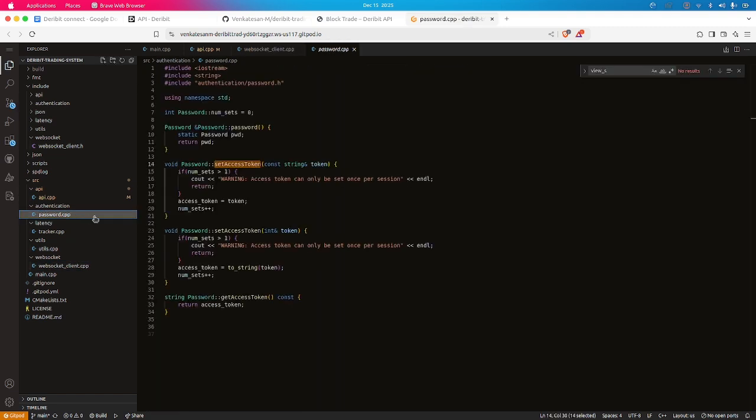And authentication is a C++ file for password management. That is the management of access token and storing client ID and client secret. The client access token is stored in the terminal or environment variable if you pass the dash save option. Else it will prompt you to enter the access token for every command.